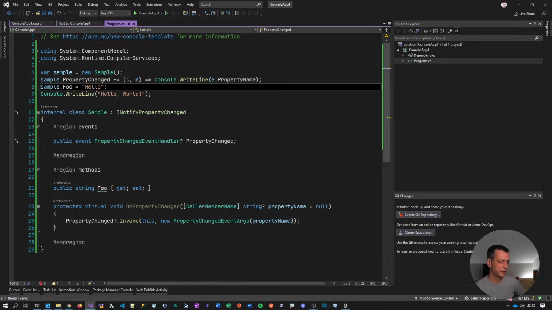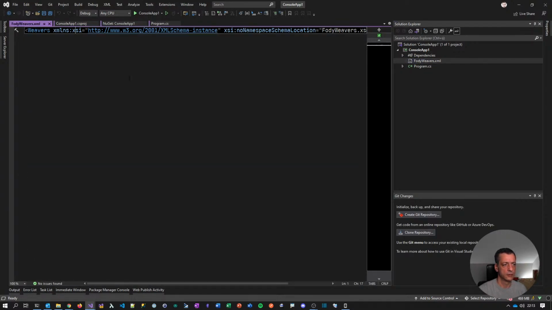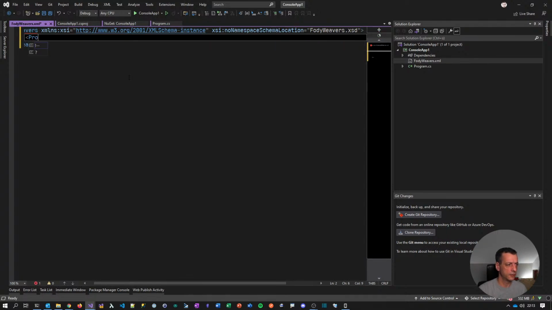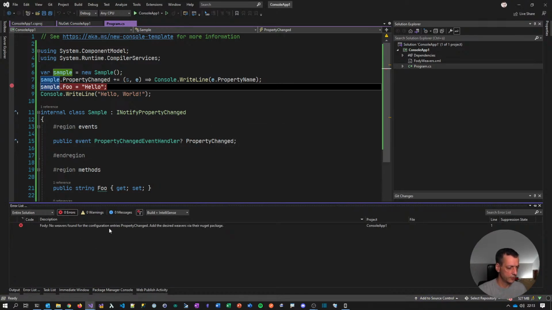So what we should see now, if I have a breakpoint here, no. Why? No weavers found. I hate you. There it is. There are the weavers. Ah, you see? And it's PropertyChanged. Okay, can we go now? So Fody is complaining there were no weavers. So what now? No weavers found. For the configuration entry, add the desired weavers via the NuGet package.